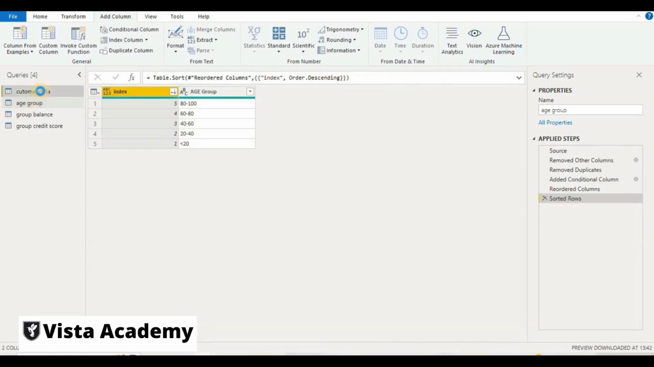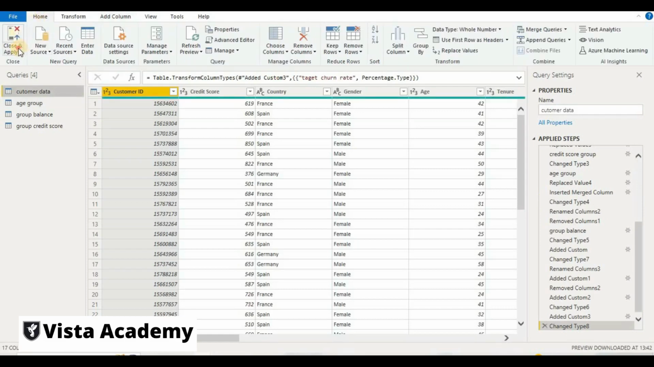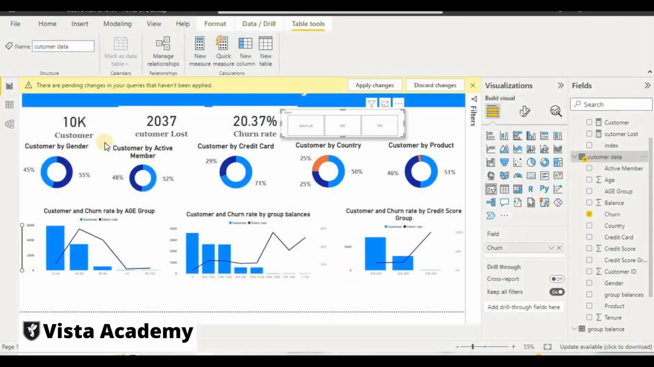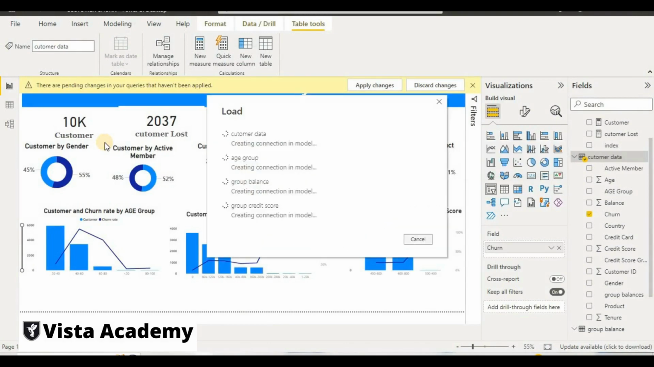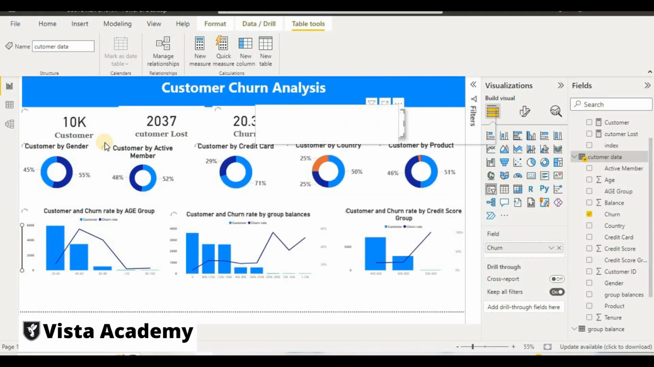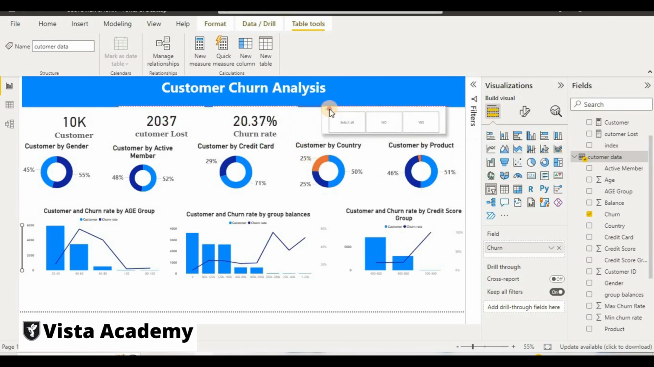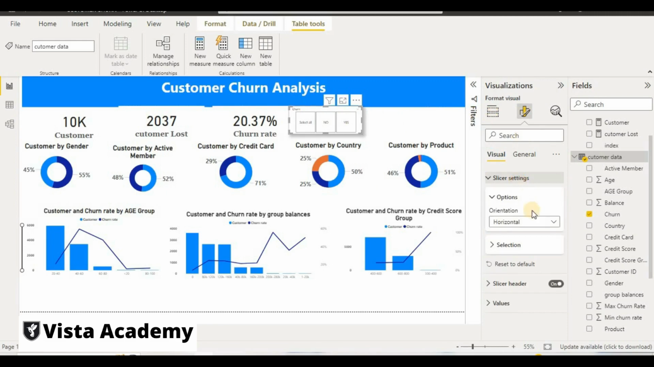Next thing what we will do, I will go to Home, and then I will go Close and Apply. After that, it will take a few seconds and it will be loaded. So now we have a table here, working on it. Okay, so I will just make some changes here. Slicer, I will put it vertical, and selection is like this. That is okay, so that we can have another card here.